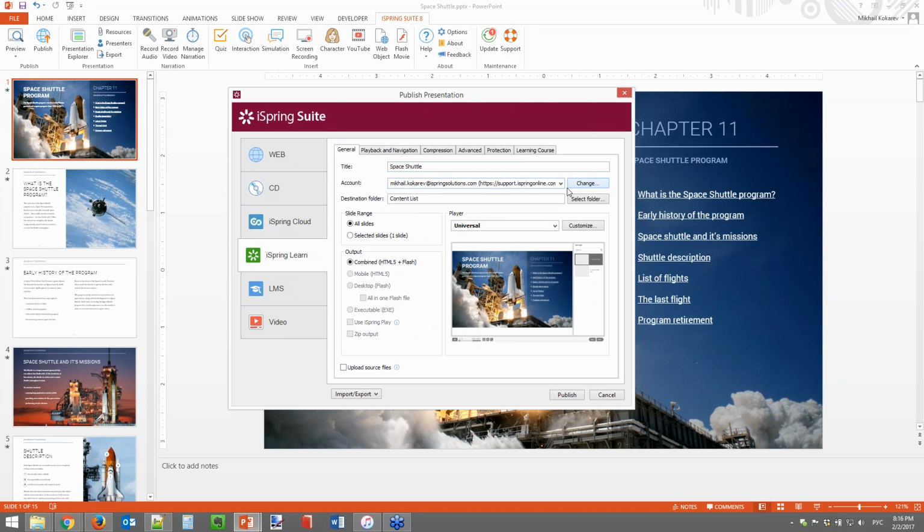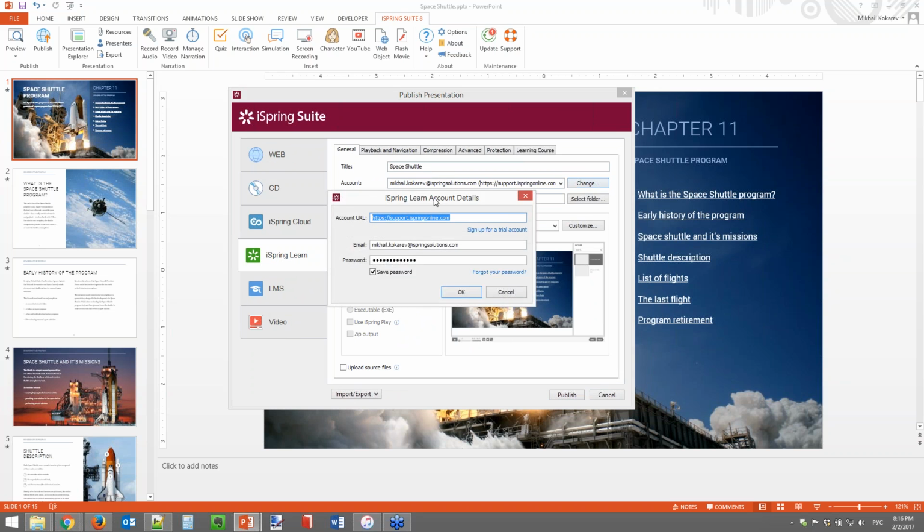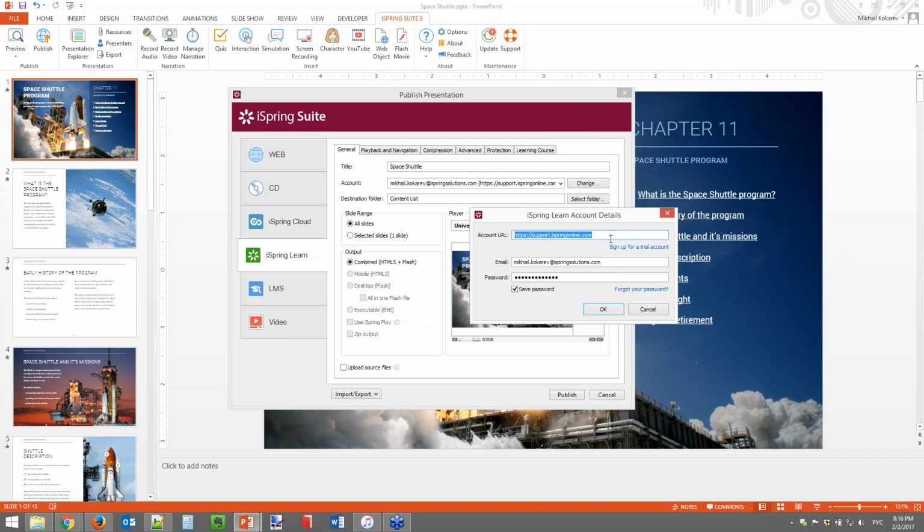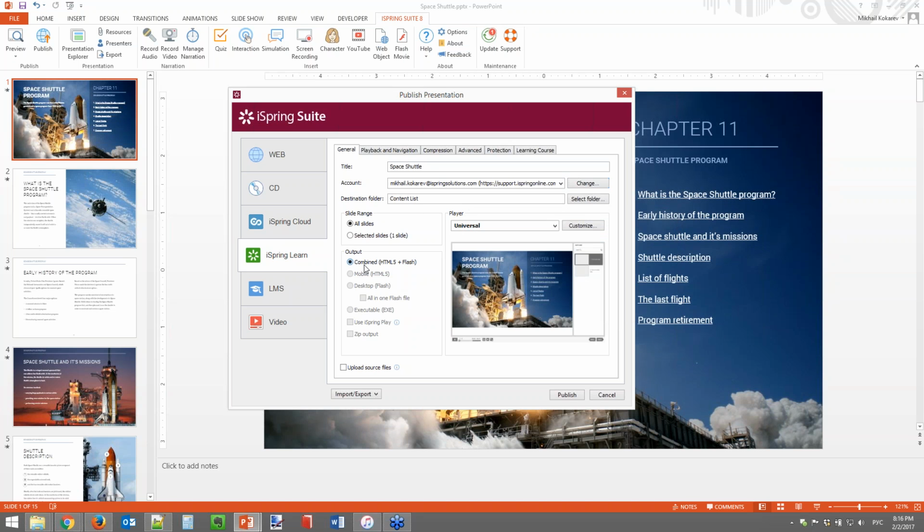Here I already have my account details entered, but if you don't, you just need to click Change and enter your account details. If you don't have an account, you can sign up for a free trial account really quickly here. I can publish to a combined mode that will produce both HTML5 plus Flash. Nobody cares about Flash, but still it is publishing to Flash just in case you open your course using an older browser that's not HTML5 compatible.